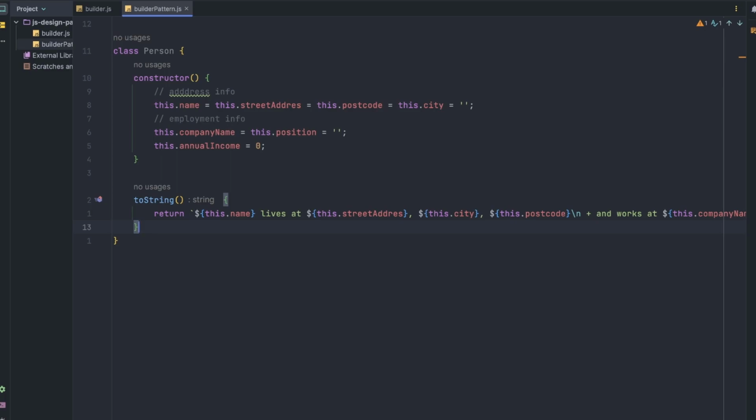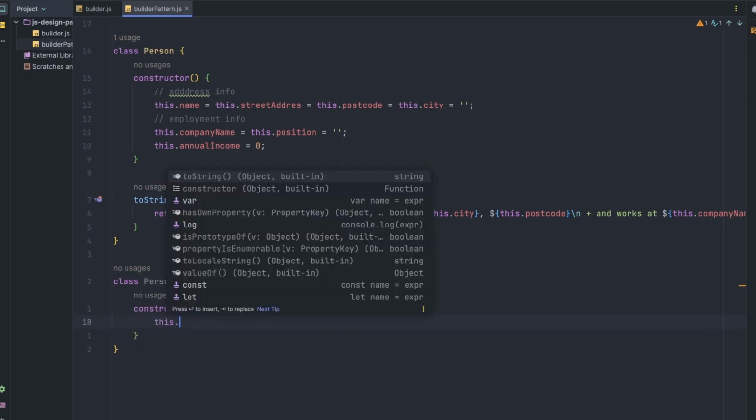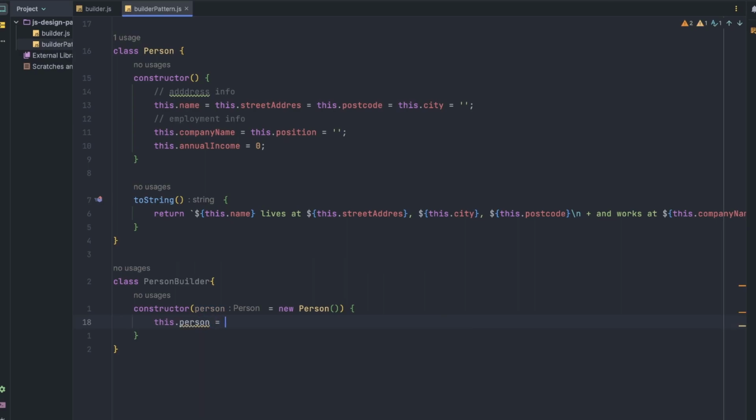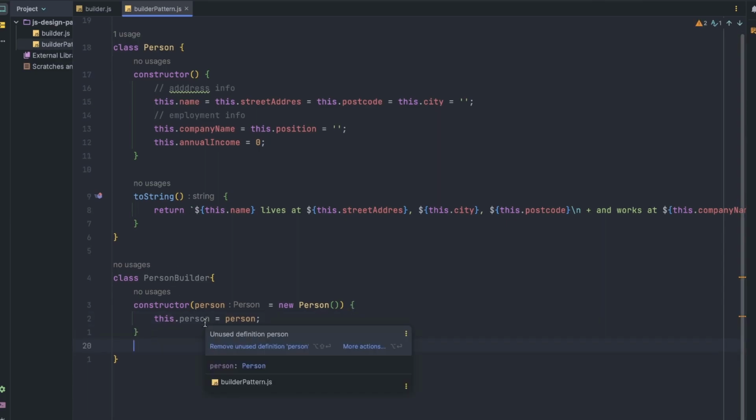Then we are not going to use this Person class directly. We are going to create a builder, and that's how we're going to implement it. So let's create a builder class over here, PersonBuilder, and constructor. Inside the constructor, we pass the person, which is going to initialize it, and then this.person, we are going to assign person. Okay, and we are going to use this person object inside the person builder.